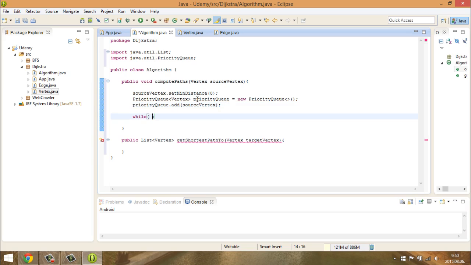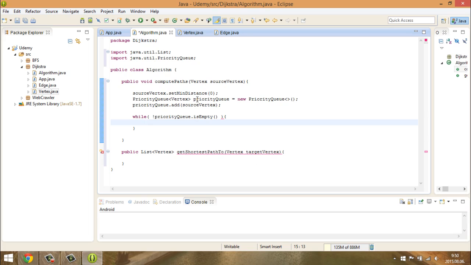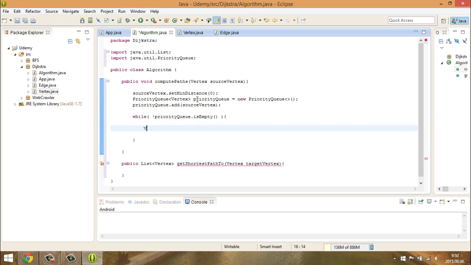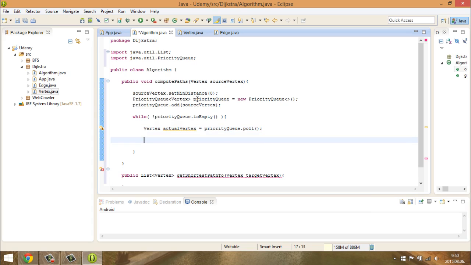And the algorithm is quite simple: while this priority queue is not empty, we just have to get the actual vertex, which is equal to priorityQueue.poll. We are going to remove this vertex that has the minimum, because it uses a heap as a data structure. So if we call this poll method, it is going to return us the vertex.